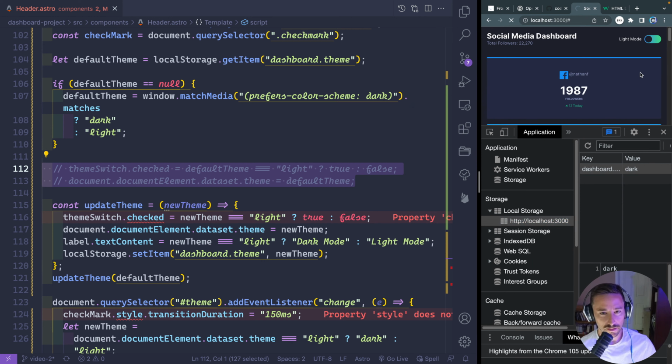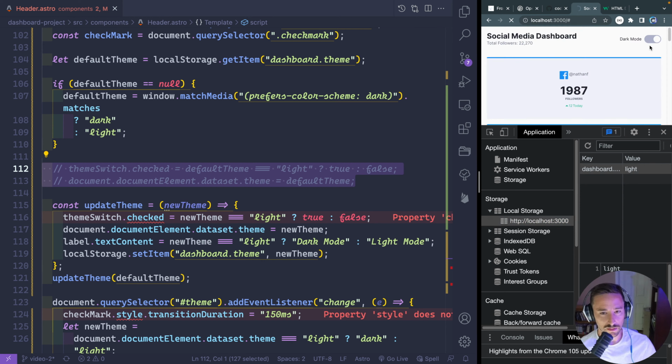All right, so if I click this, it should be in light mode. If I refresh, my computer's doing something weird. It's trying to refresh. It's thinking about it. I think that should work. It's just not refreshing.